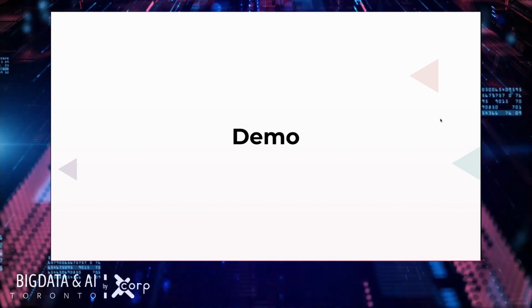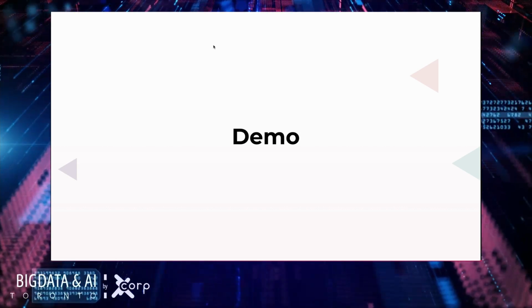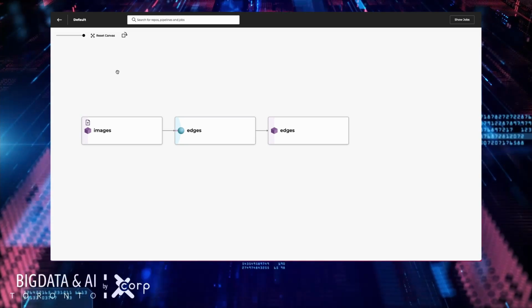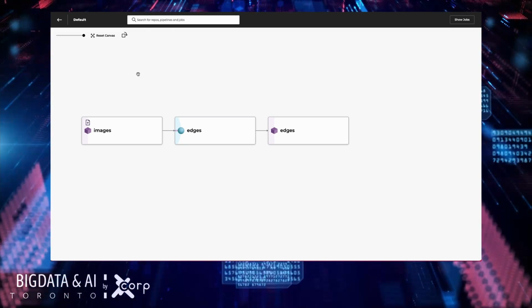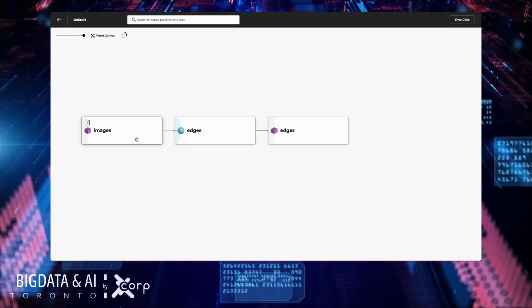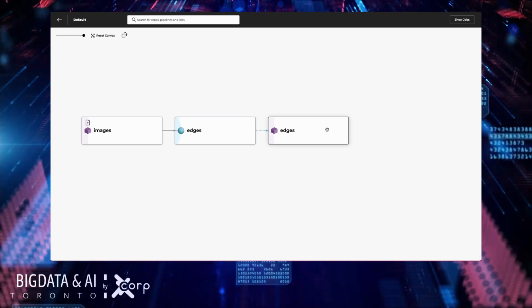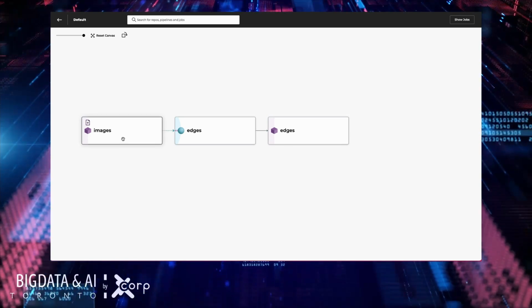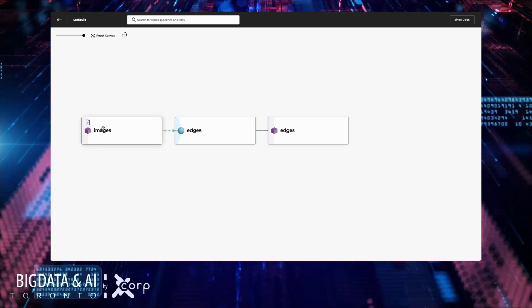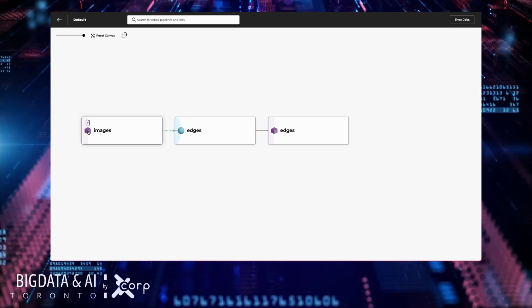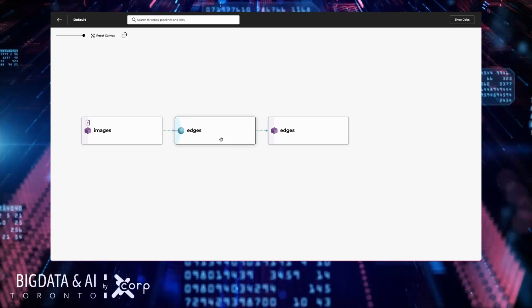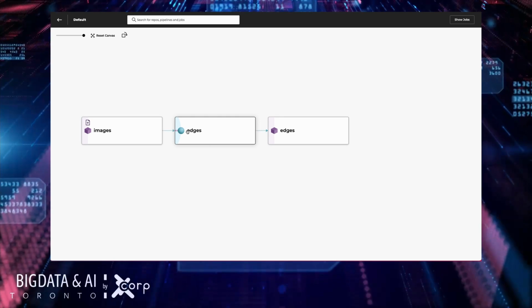So let's hop into the demo and see what this looks like in Pachyderm. So over here I have our Pachyderm console. We're logged in here and I have a very simple pipeline. It has one input and we're creating one output. So these purple cubes are our data repositories, and then this round circle is a pipeline.